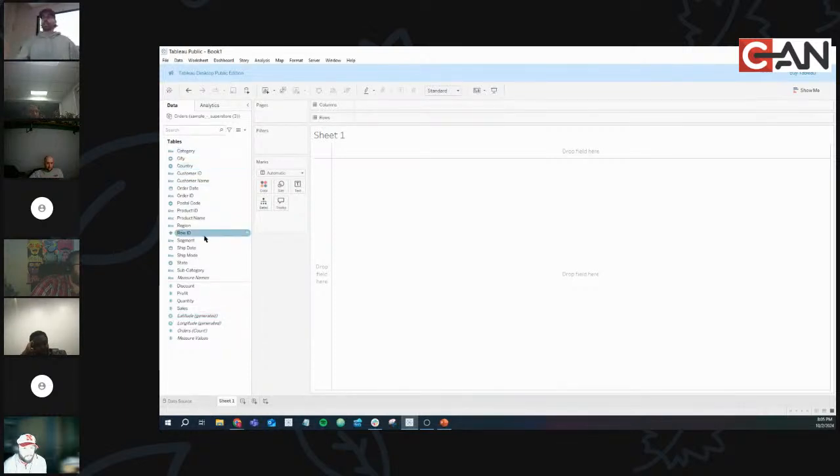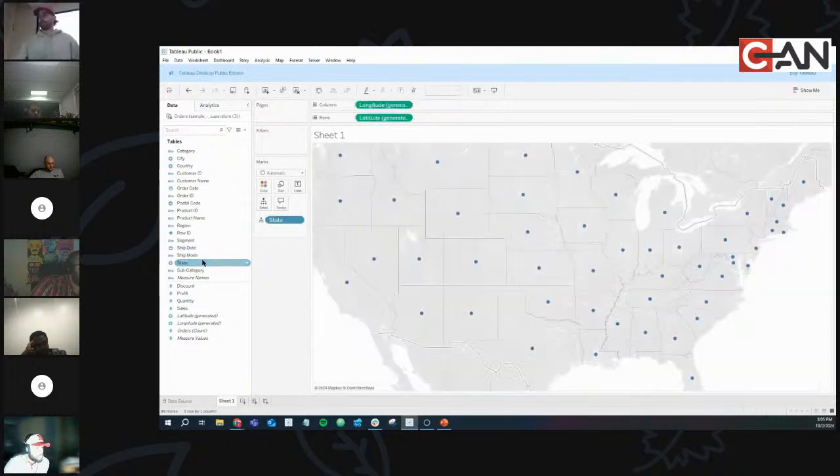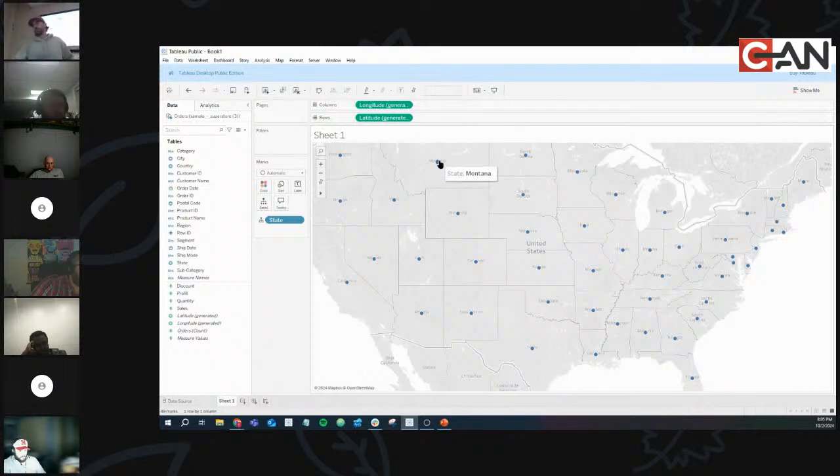To prove the point, real simple, if we just double click state, you can see it automatically maps, and it's just doing the center point of each state. A little blue dot. We don't have a measure on there right now, but our columns are the longitude, our rows are the latitude, and our detail is each state. So it just gives us a little dot.